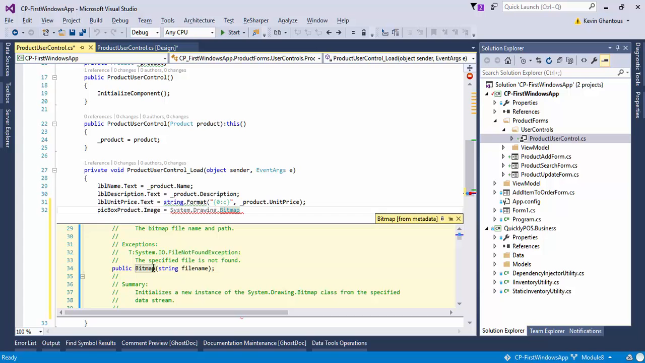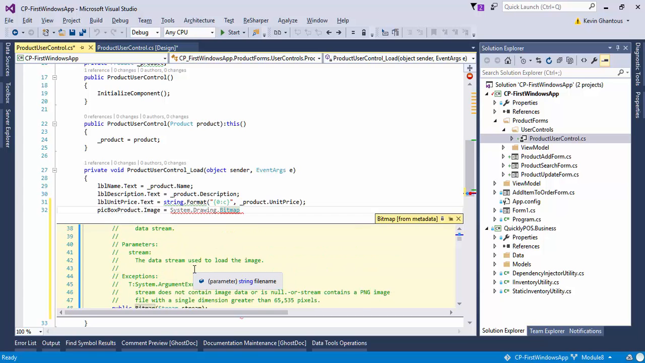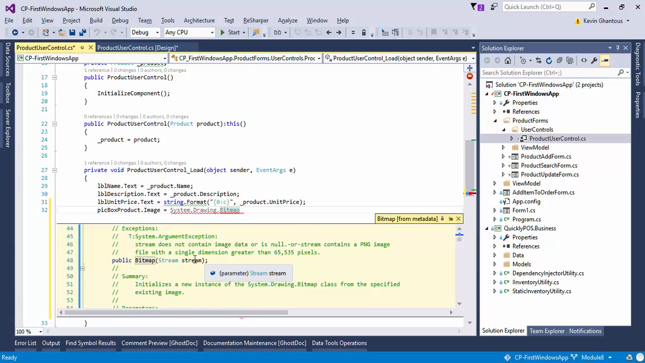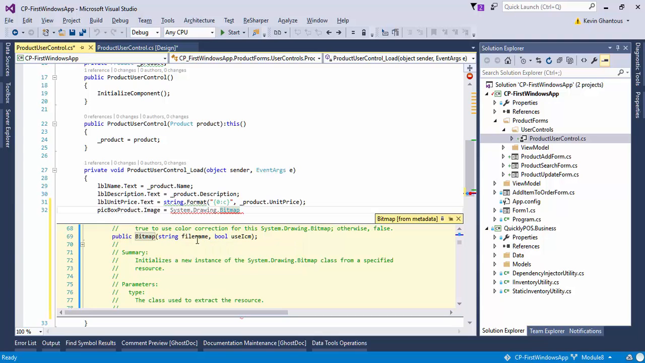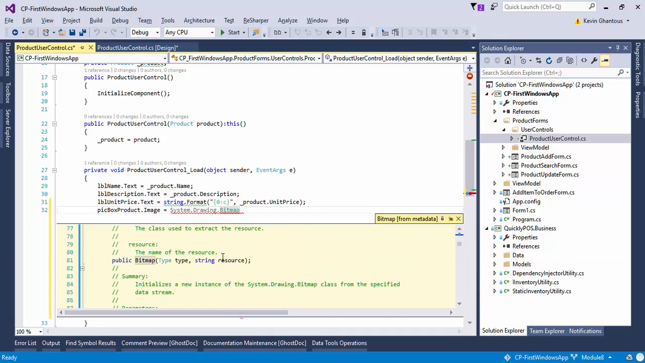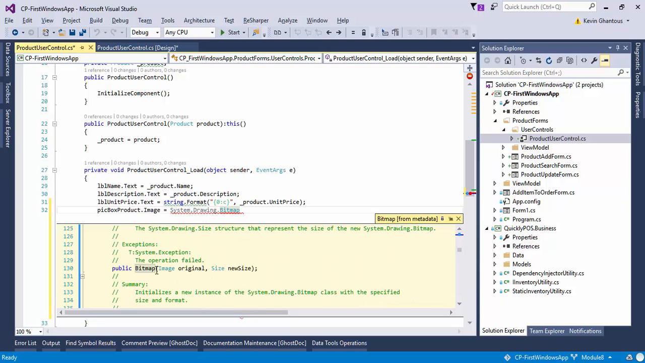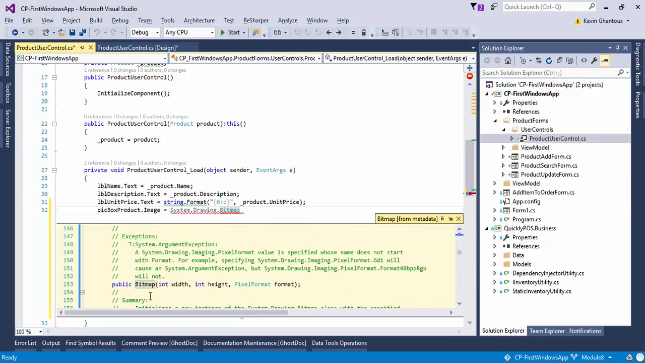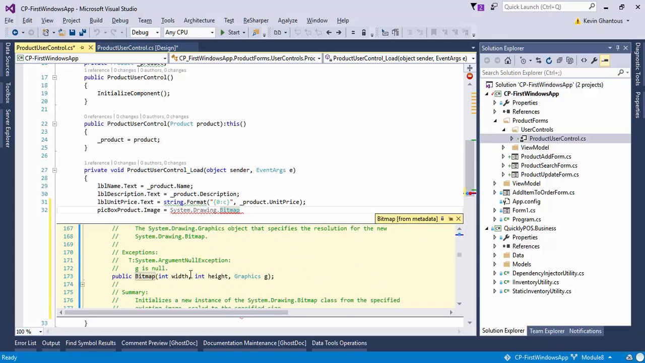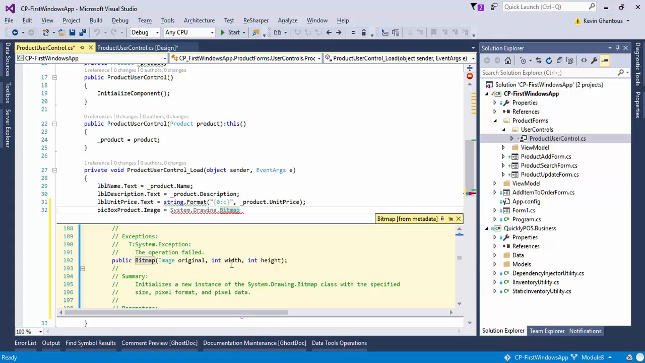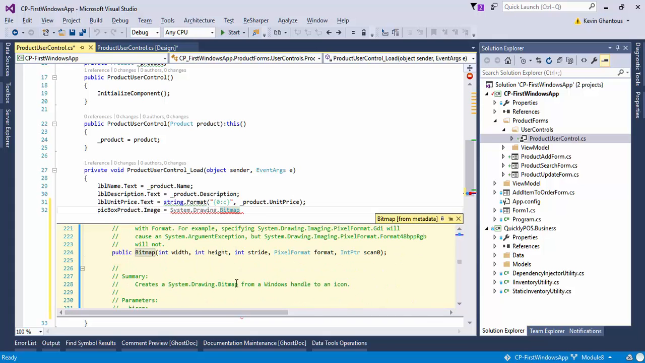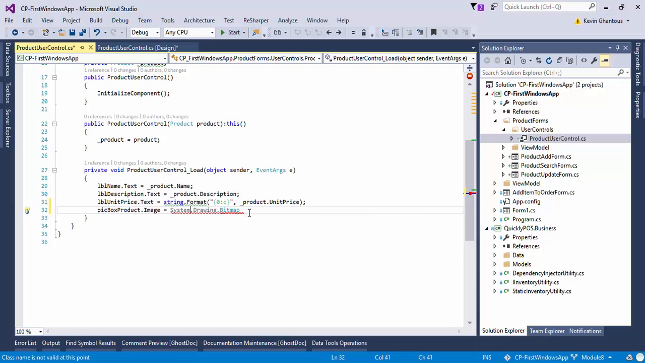But we'll notice here that there's different constructors that we can use. We can pass in a file name, we can pass in a stream of bytes, or we can pass in an existing image. We can pass in a file name, and then whether we should use ICM, bytes and a resource, a stream, width and height if you want to do a new one, an original image with a new size, with height and pixel formats, with height and the graphic space, image, width and height. So there's a lot of different overloads here that we can use. So we're going to go ahead and use the bitmap. So we'll say new bitmap image.